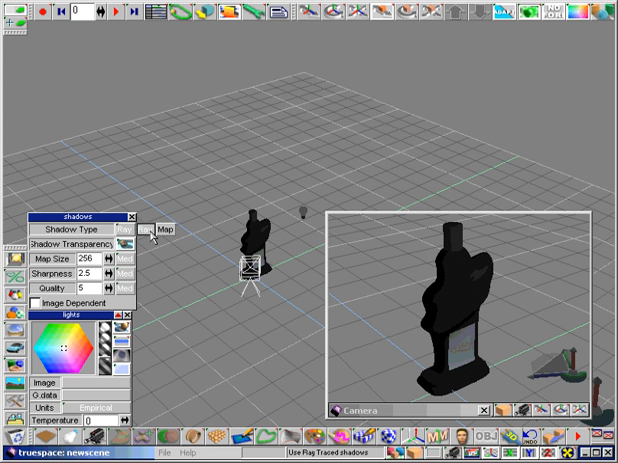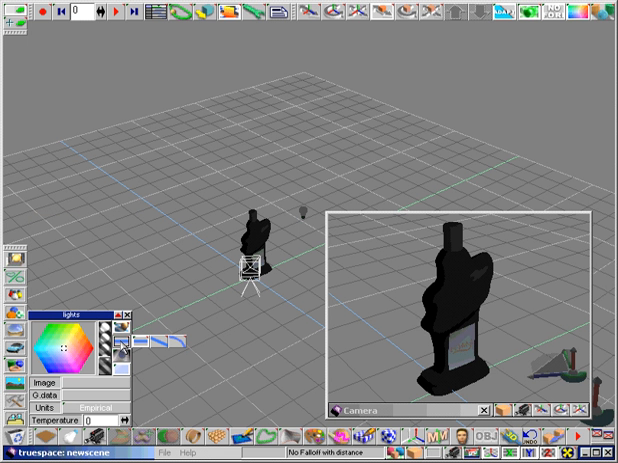here's shadows, a very important part. Two types, either ray or map. The shadow transparency, we're going to want to have transparent shadows, so we'll set them for that. If you were to use map, there are some settings there to allow for quality.